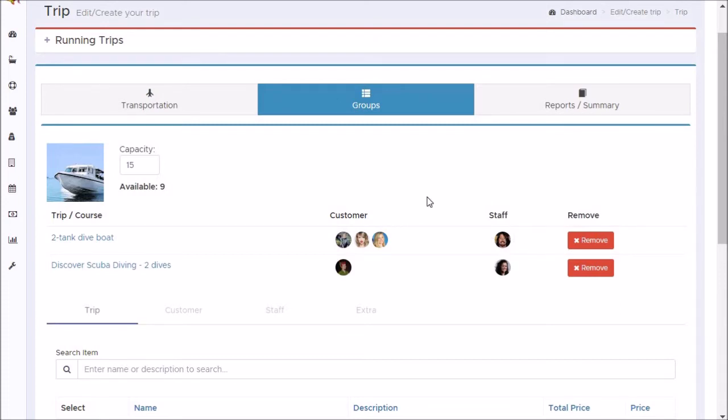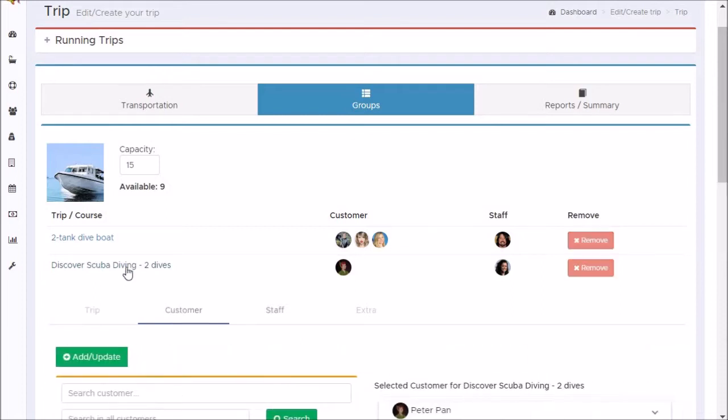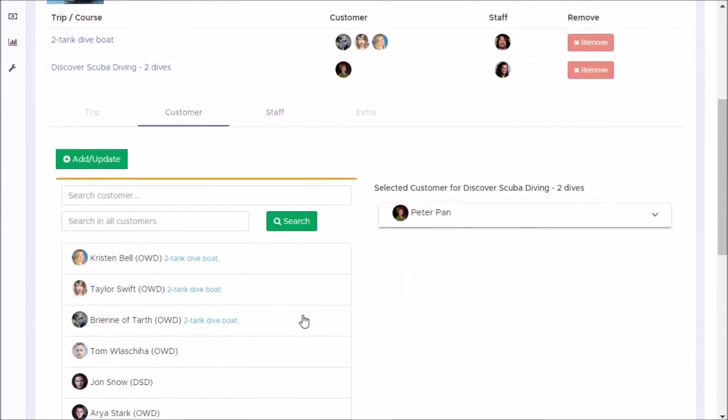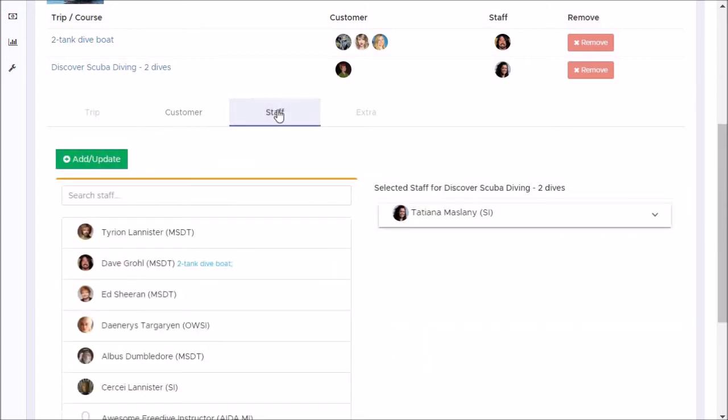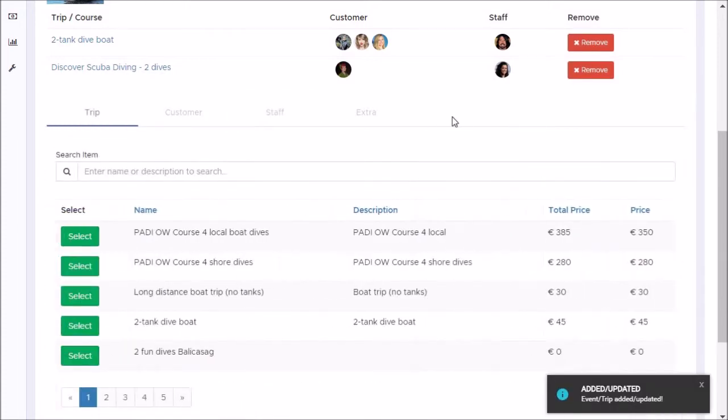Please remember that you cannot change the people in a course on a boat. If you click on the Discover Scuba Diving here, you will see the list of customers and the list of staff members. As you probably remember, we've added a new customer in the Discover Scuba Diving course. If you wish to update the list of people in this group, the best option would be to remove the group and add it again.